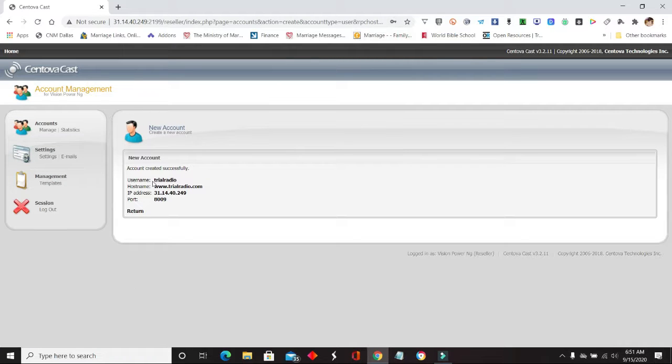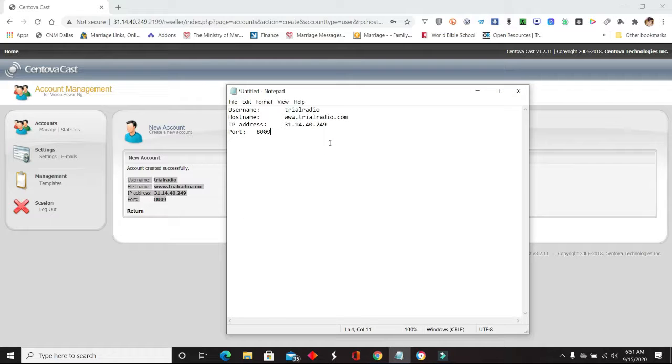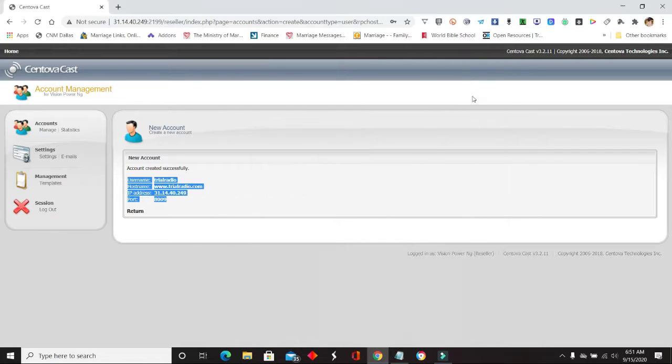So now it will give you the name, the trial, the username. This is the username of the radio. This is your IP. This is your port number. You need to save this right there because you will need this information for accessing the radio as well as setting up the live streaming platform. So with that, you are done. And the next thing to do is just click on return.